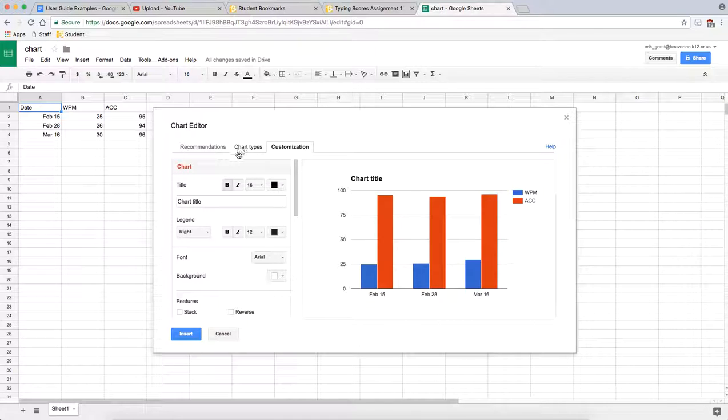Now, customization. A couple things. Chart title is a pretty terrible title for a chart. So you're going to want to put down your name's typing scores right here. And that's going to work just fine. And then when you click off of it, it changes it to being up there.